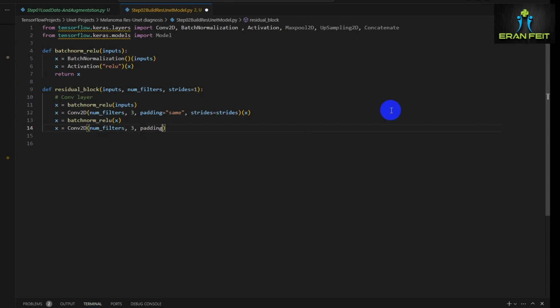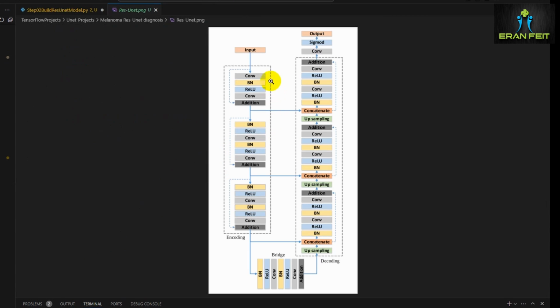Please notice that at the end of each of the commands, we are adding the X. So basically we are building a stack of layers, and each time we are adding another layer. As you can see, for example, in the first block, we are adding each layer one next to each other.